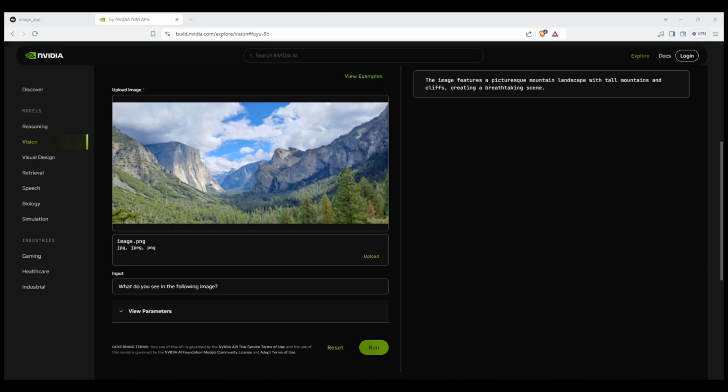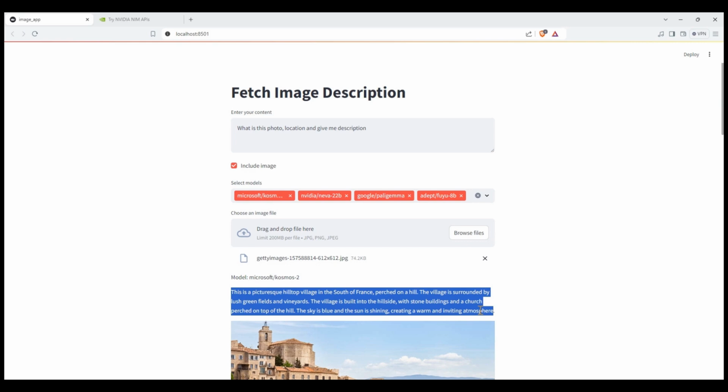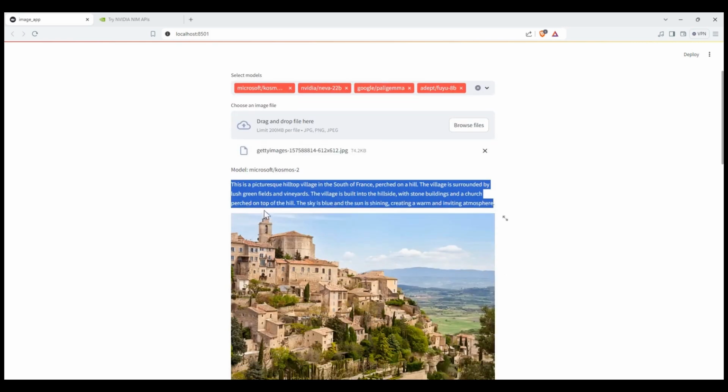Hello everyone, in this video, I'll be guiding you through the creation of a powerful, AI-driven application that analyzes and extracts detailed information from any uploaded image. Using Streamlit, Python, and the NVIDIA NIM API, we'll explore how to harness the capabilities of leading image understanding models like Microsoft's Kosmos-2, Adept Fuyu-8B, Google's Paligemma, and NVIDIA's Neva-22B. This end-to-end application allows you to not only detect objects and identify locations within images, but also compare results across different AI models to see how each one performs.